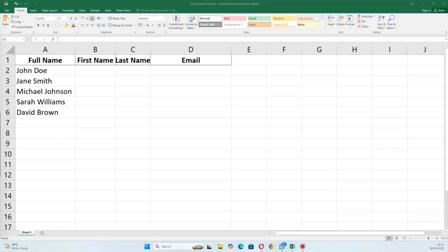Today I'm going to show an amazing Excel feature, Flash Fill. So if you have ever spent hours cleaning data, these tools will save you so much time. Let's dive into some of the things we'll be doing with these tools.